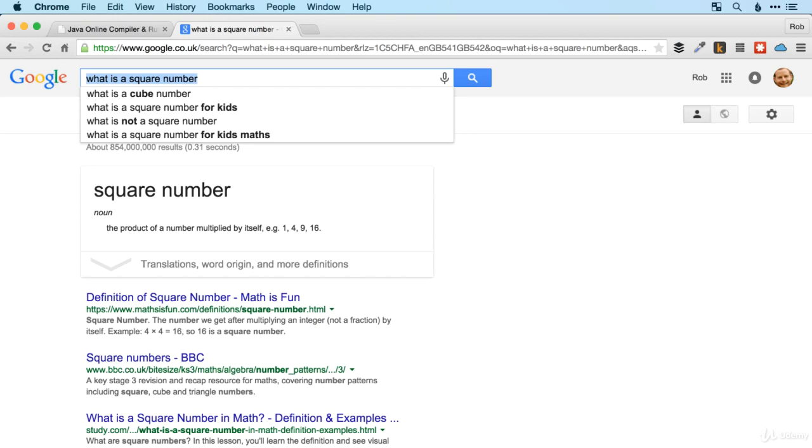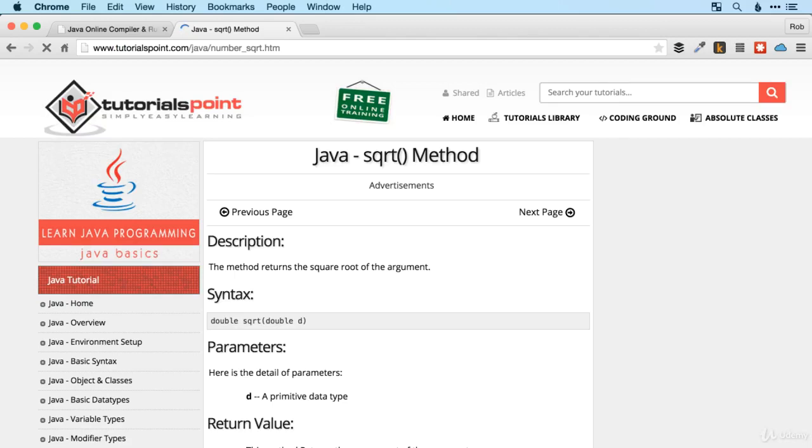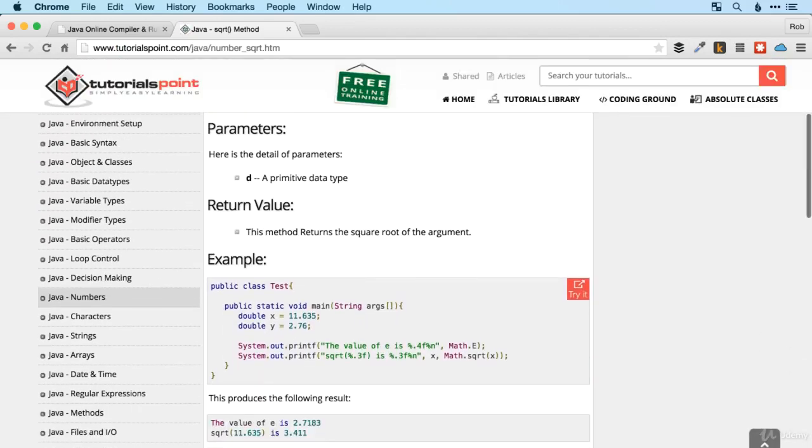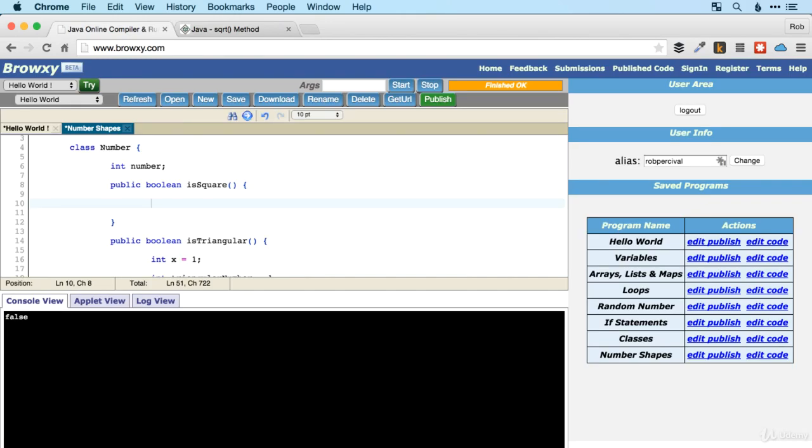So I would expect you to search for something like Java. Oh, you can see I've already done it just to check that it's there. Java, there's a square root method. Perfect. That's exactly what we want. So it looks like the method that we want is math.squareroot x. So I'm just going to copy that and jump back over.